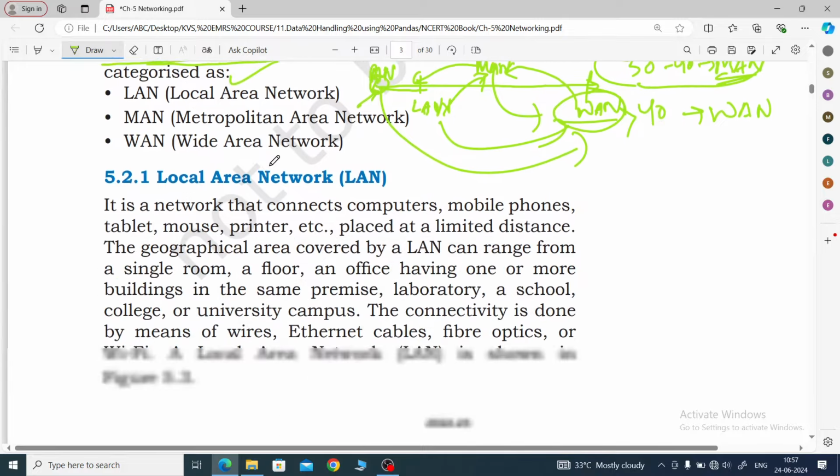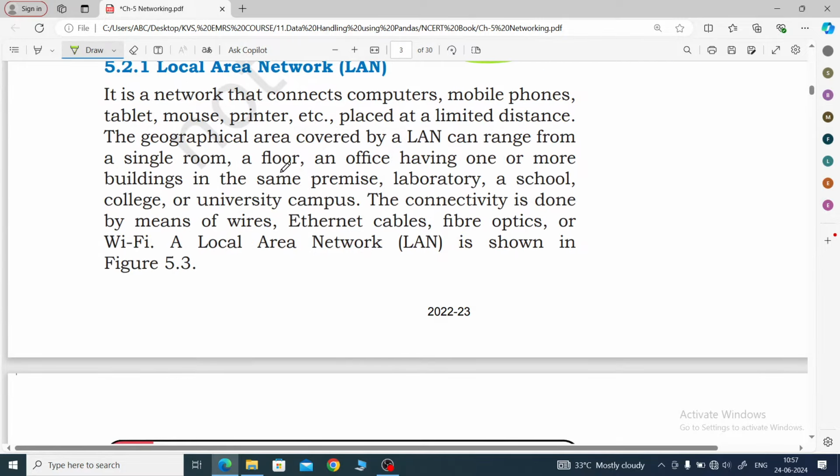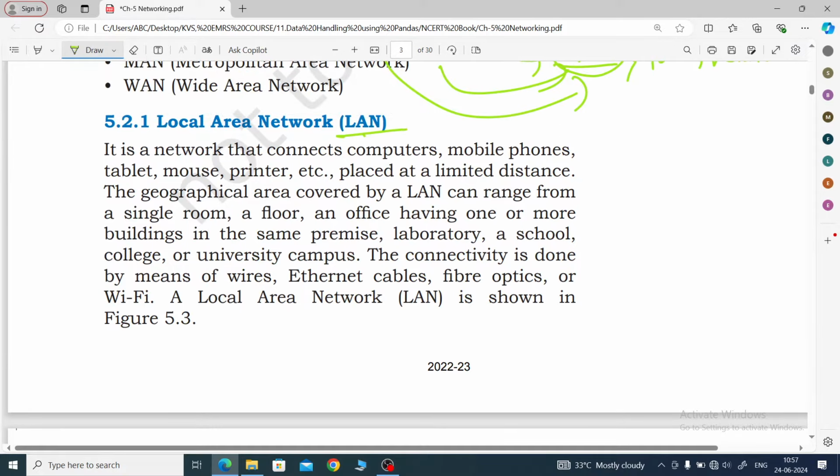Now local area network, short form LAN. It is a network that connects computers, mobile phones, tablets, mouse, printer, etc. placed within a limited distance. Limited distance means, as I already mentioned, up to 1 kilometer it will cover. The geographical area covered by a LAN can range from a single room, a floor, an office, to one or more buildings in the same premises.